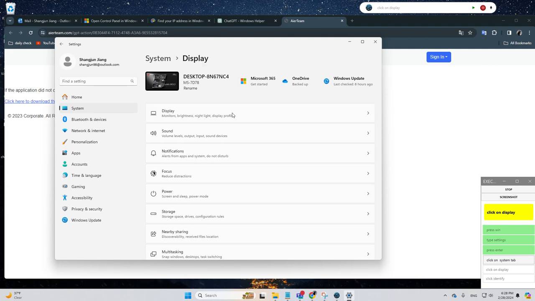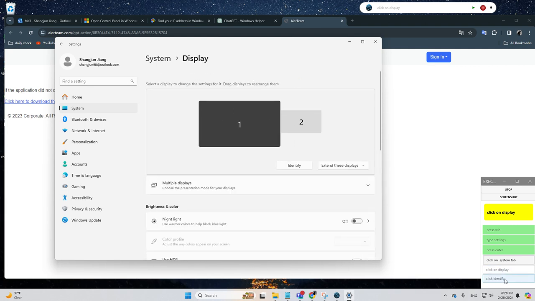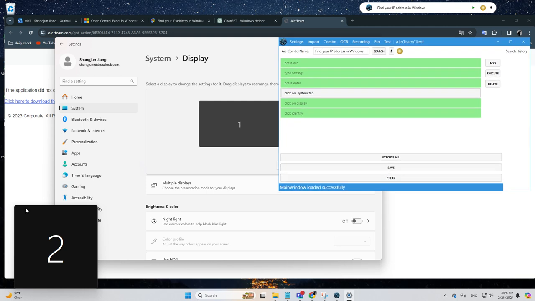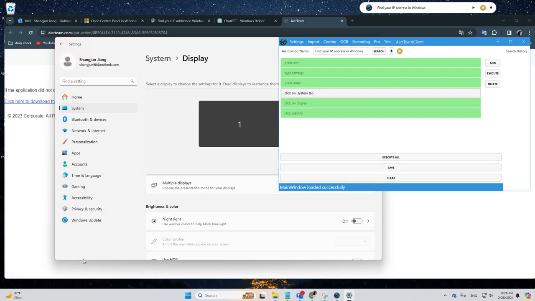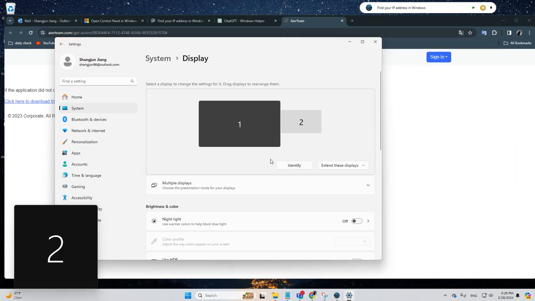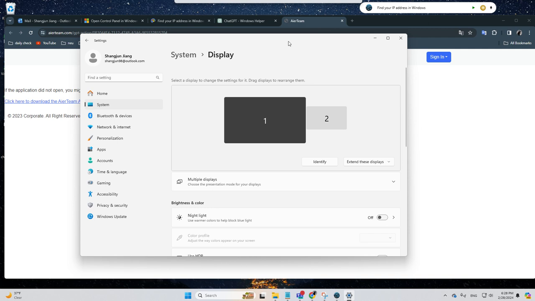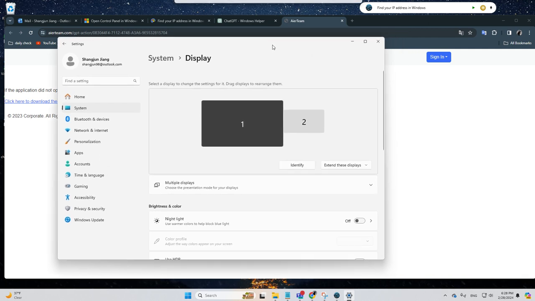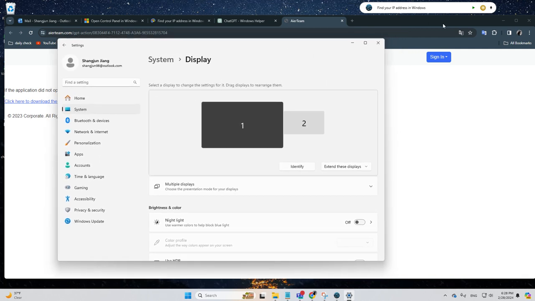Let me do it for it and see if it could find the last one, the identify button here, which will identify our monitors. Let's try to run this again. Okay, as you can see here, there's a huge number on the left bottom of my screen, which means it successfully found the button and clicked on it. So this is how Air Team could understand a user's human language and try to do the operations for the users.